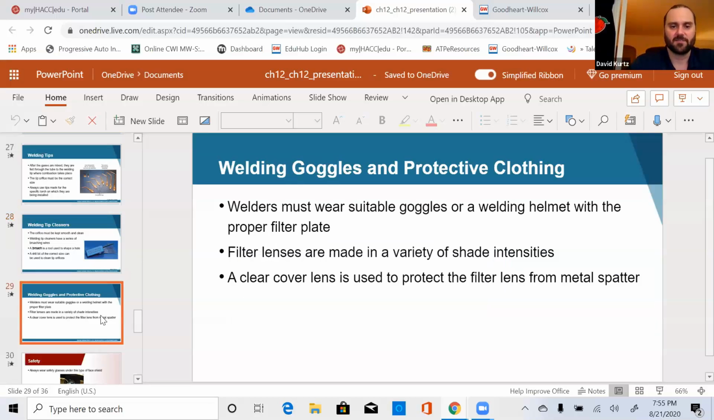Welding goggles and protective clothing. Welders must wear suitable goggles or glasses with a face shield or a welding helmet with a proper filter plate. Shade 5 is the number filter you should use when welding or cutting. Filter lenses are made in a variety of shade intensities. A clear cover lens is used to protect the filter lenses from metal spatter.